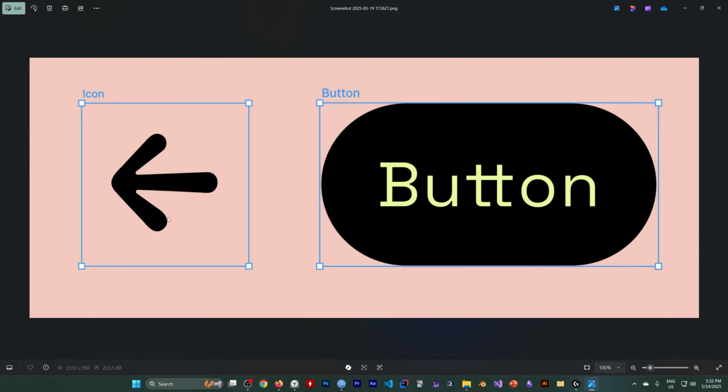All right, we're gonna continue with the Figma. So we're gonna look into frames. You can use the frame as a container.